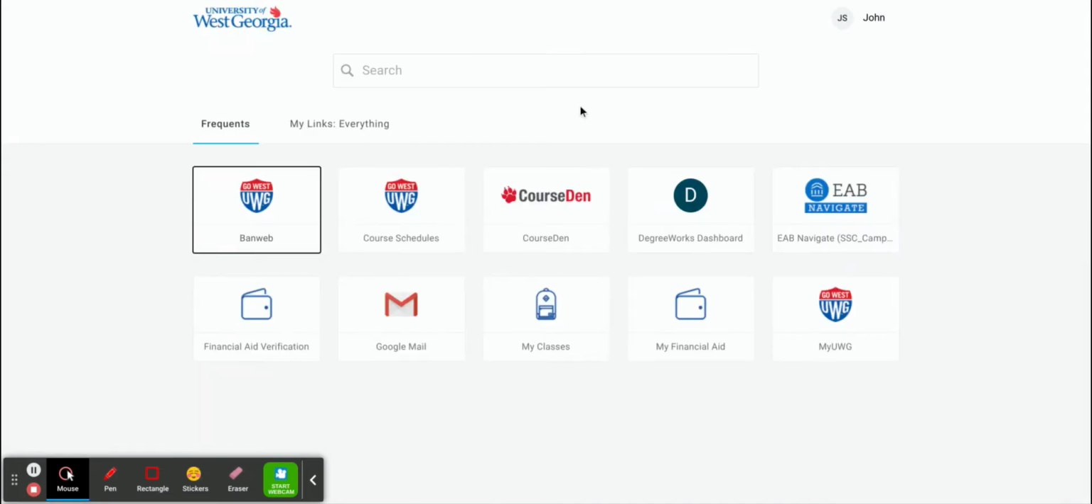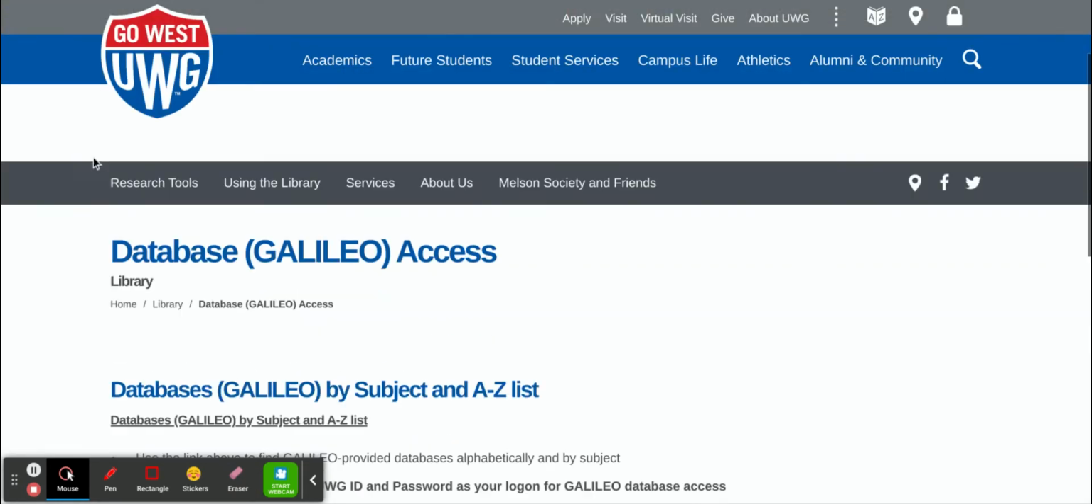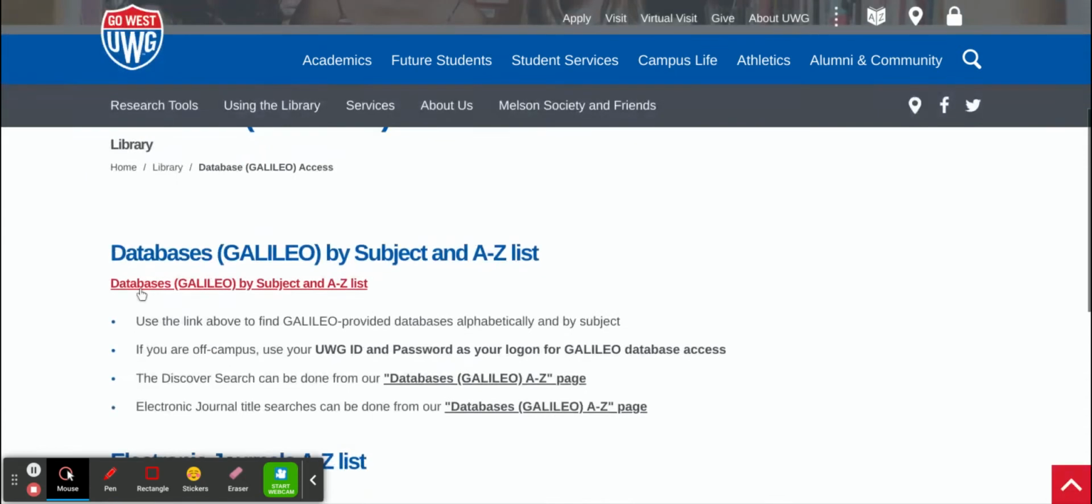Okay, well, so I'm already in there. All right, so we're good. Just going to go back right here. Databases, Galileo, subject A to Z. Okay. So now we're in the West Georgia Ingram Library.